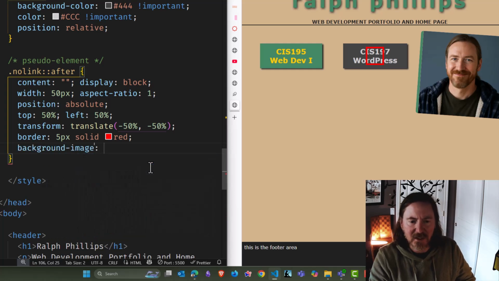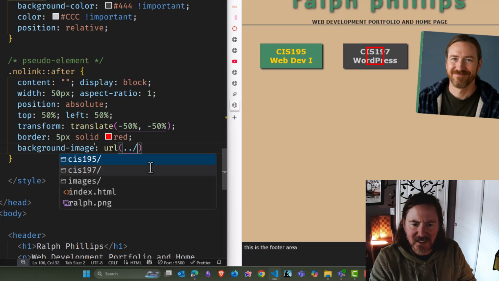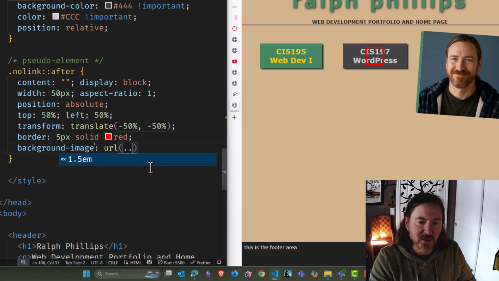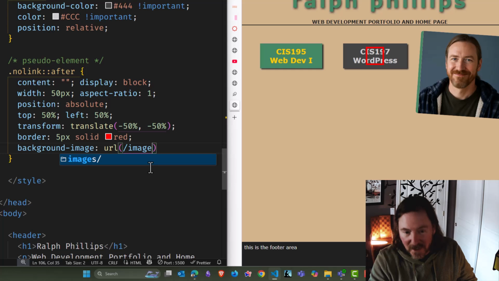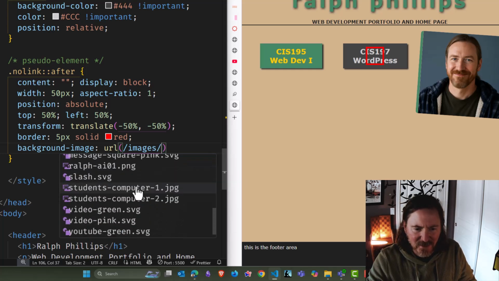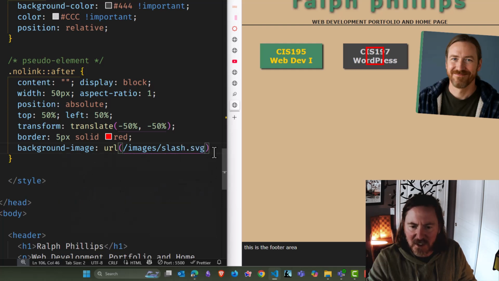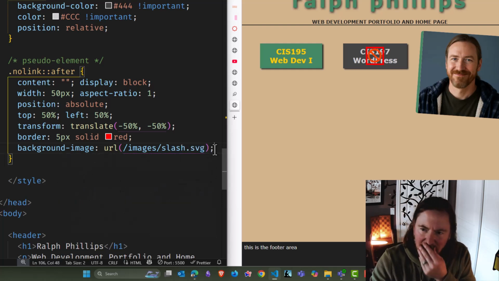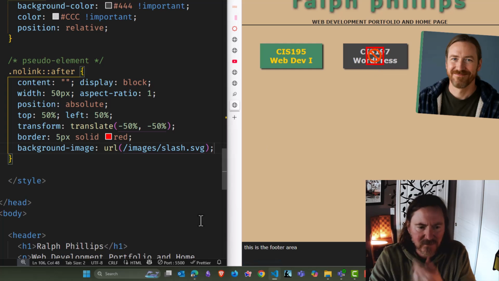I need to go url parentheses dot dot slash images. Actually, I can start with a slash, slash images slash, and I just need my little, what is it called? Invalid or something? Oh, it's slash dot svg. There we go. You see it showing up in there?